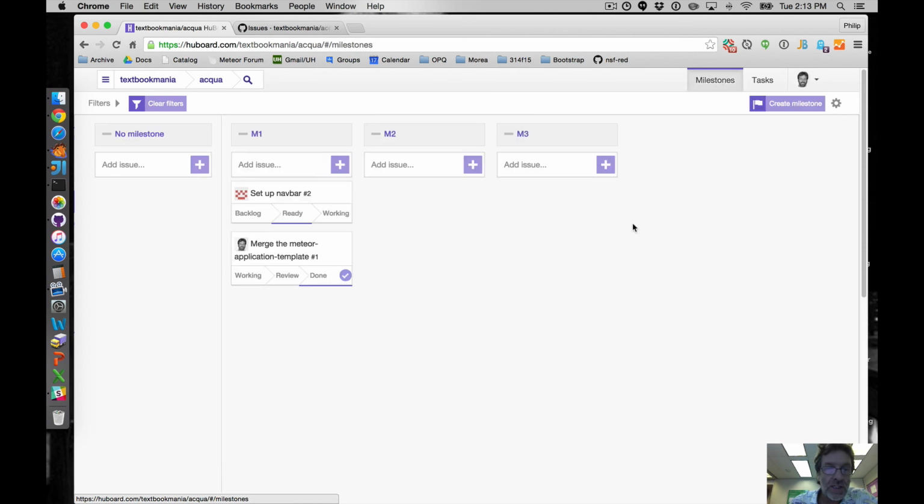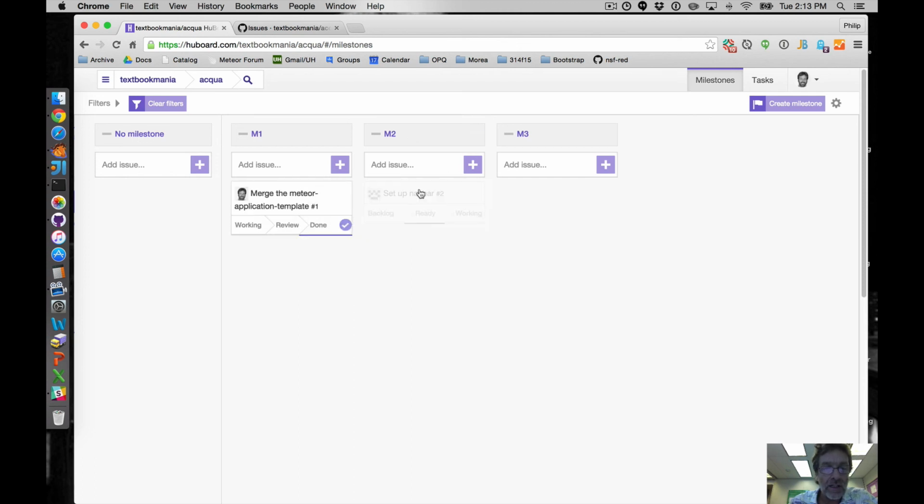The other thing to note is that it's very easy in Huboard to be able to move things from one milestone to the next. So I could take this and I could drag it over to here. Of course, now since I've got this filter on, you can't see it as well. Let me just clear the filters. Okay, so that if you have a bunch of issues and the milestone is reached and you just want to port them over to the second milestone, that's very easy to do. So I think that using Huboard is going to be a fun thing for everybody, so enjoy it.